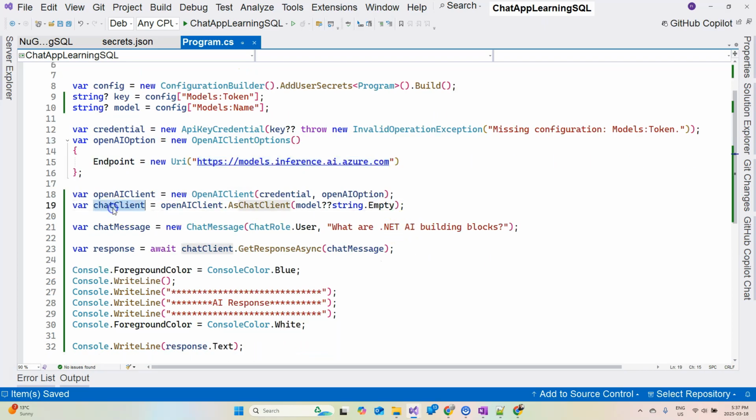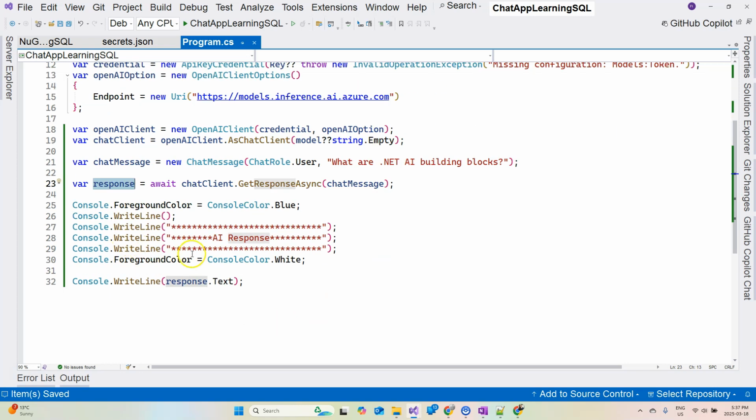See right here, we establish the connection with the AI service from this URL. And then we grab the chat client, we establish a chat message, we send the chat message through the client to the AI service, and we get a response. Afterwards, we output all of this information. The most important thing here is we are outputting response.text. And let's run this application.